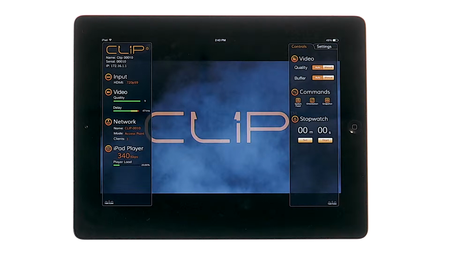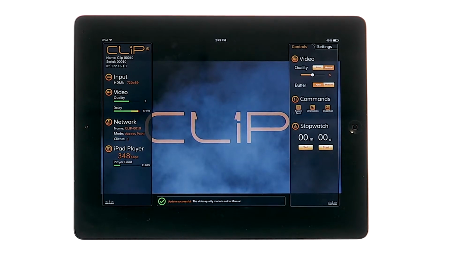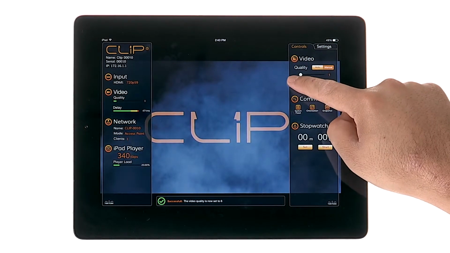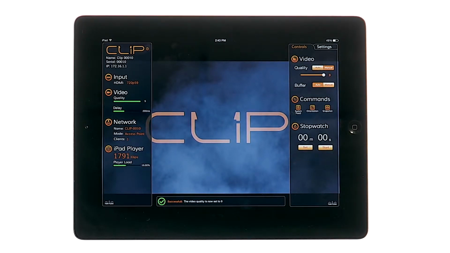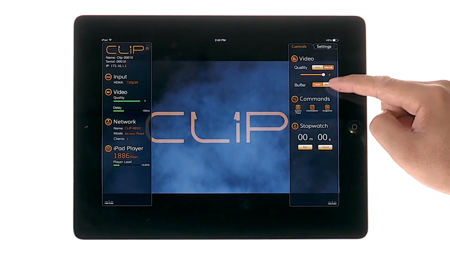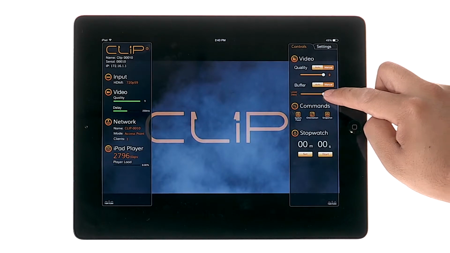Video quality represents the overall quality of your stream. The Auto option will determine your video quality based on network strength and bandwidth. By setting your quality to manual, you are able to adjust your quality using the slider. Every time you change the quality setting, your encoder will restart. You can also adjust the buffer setting, which gives you the option to prioritize your feed's performance between lower latency and smoother playback.